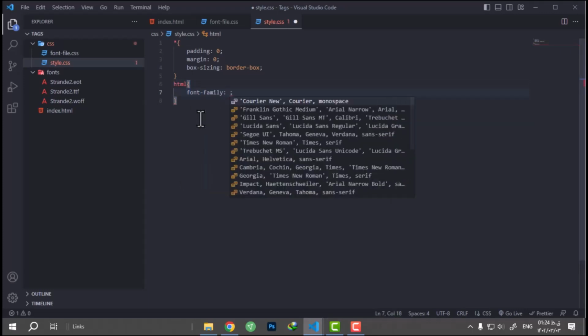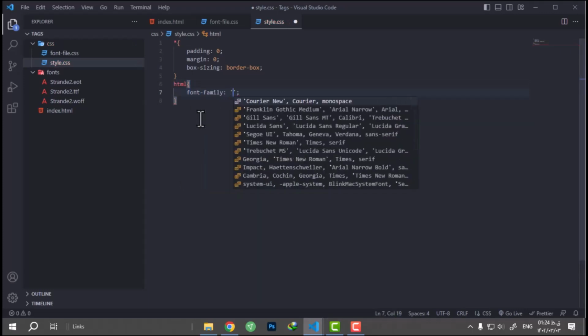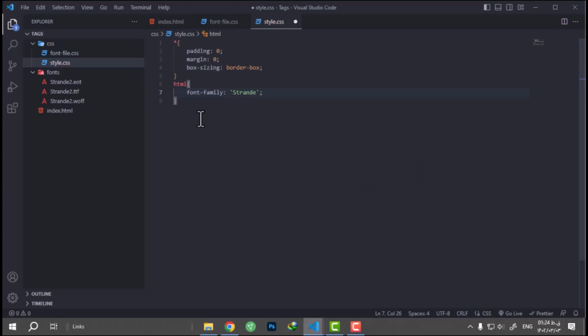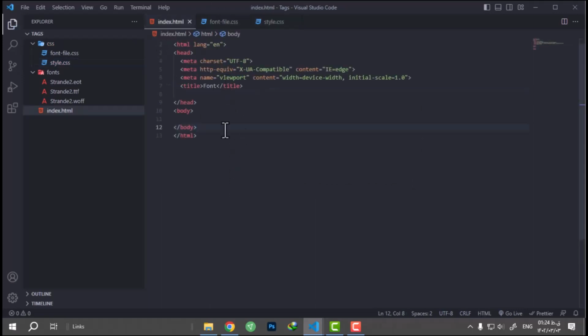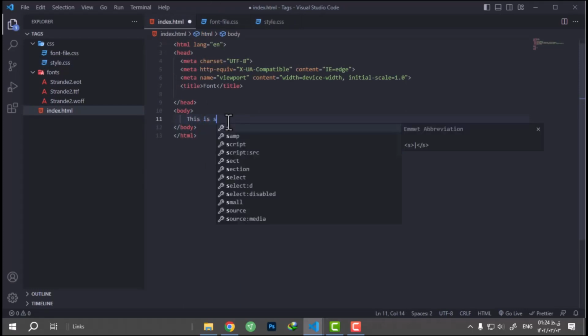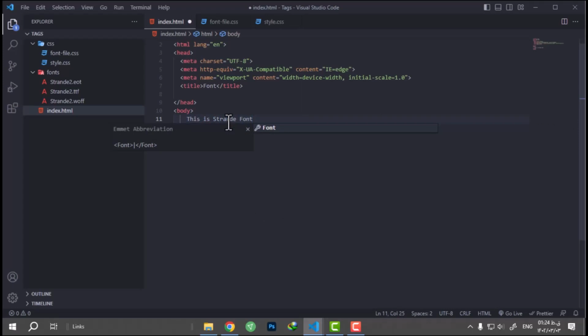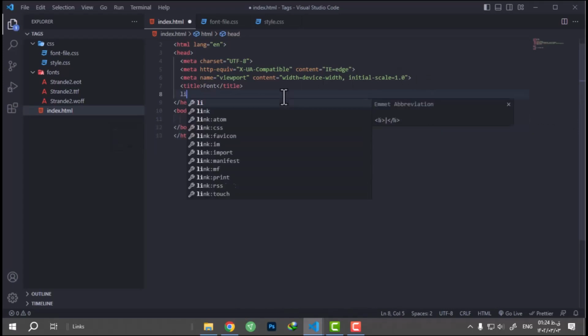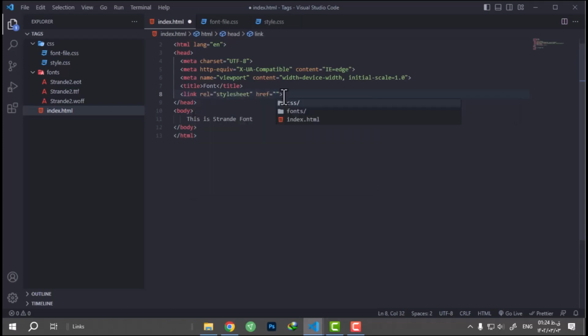Now I should link my font file in my HTML, but here I should write my HTML font-family equals Strand 2. Okay, now I wanna write something: This is Strand font. Now let's link, at first, our font CSS file, and second, our style.css. Let's open this with Live Server.